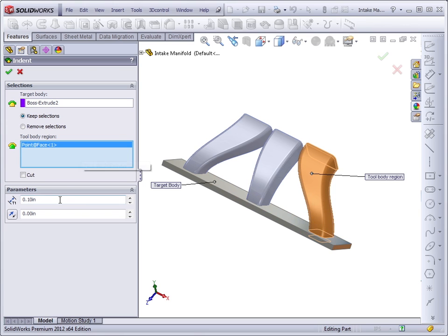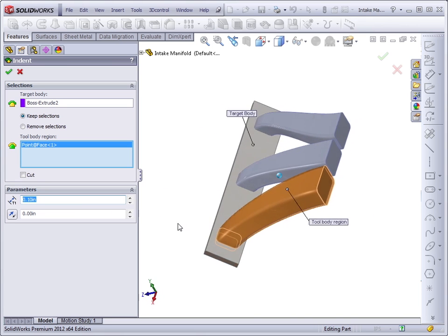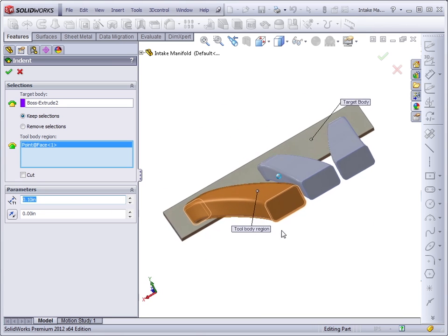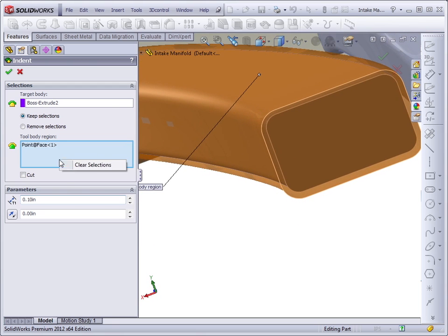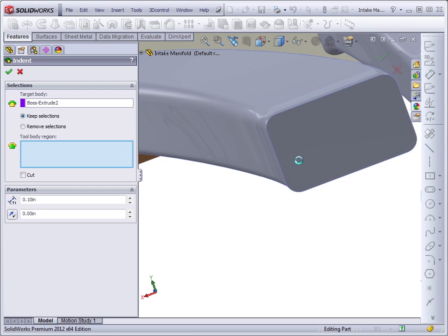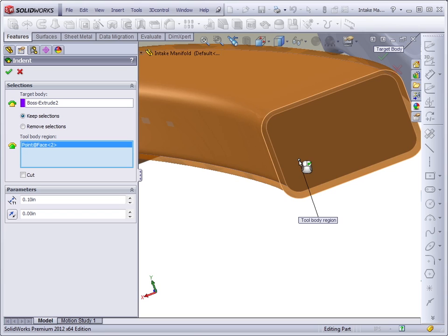There are a couple of things to specify in the parameters area. The first thing is the thickness. So when you create an indent feature, SolidWorks is adding material around an existing solid body. It's almost like the shell feature, except indent adds material rather than removes it. So you can specify a thickness. You can also specify a gap.